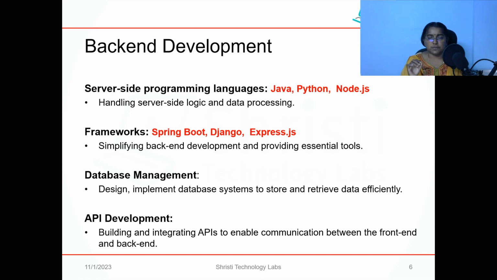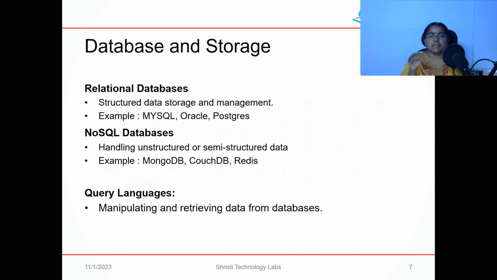Next is database management. Design and implement database systems to store and retrieve data. Under databases, it can be relational databases or NoSQL databases. Of course, you would have learned about these in your college. What are relational databases? RDBMS, Relational Database Management System. Relational databases store the data in a structured format. So they are used for structured data storage and management. Examples of relational databases are MySQL and Oracle.